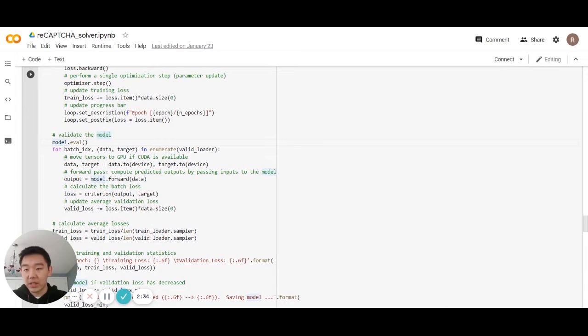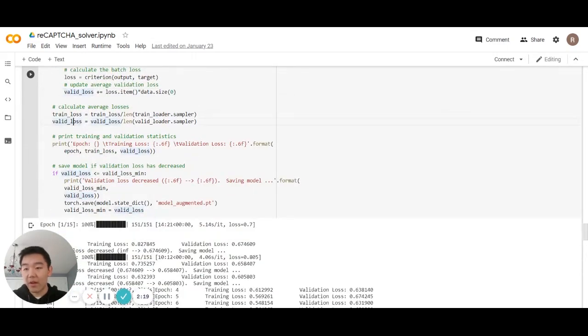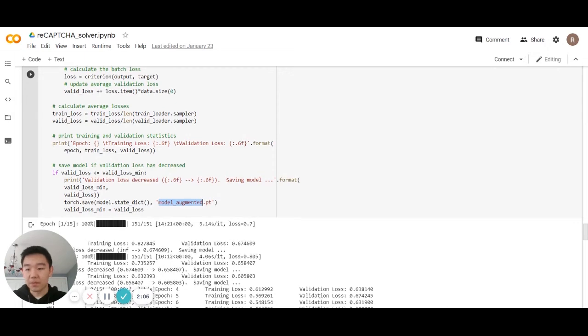And now we're on to the validation step. So the validation step is pretty similar to the training step. It's just that when we calculate the loss, we don't backpropagate through it, and we don't perform an optimization step. Instead, we just keep track of the validation loss. Finally, we calculate the average losses by dividing the total loss by the length, and then we print the statistics. Now, if the validation loss has decreased, then we'll save the model into model-augmented.pt.